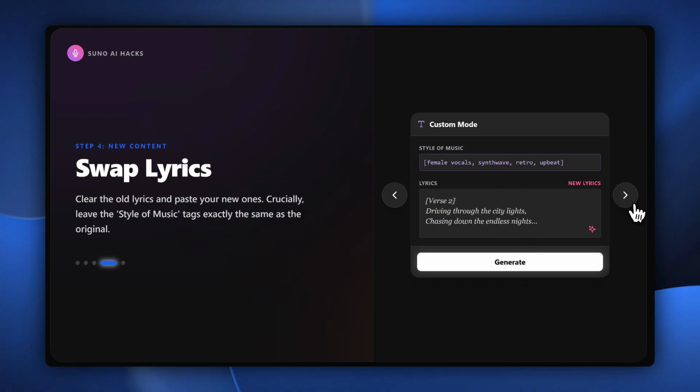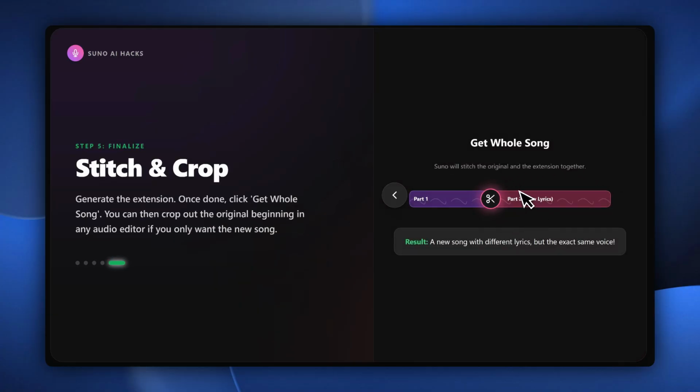Then click Generate. Once the new version is ready, select Get Whole Song. Download the file and crop out the first part of the original audio using any basic editor.